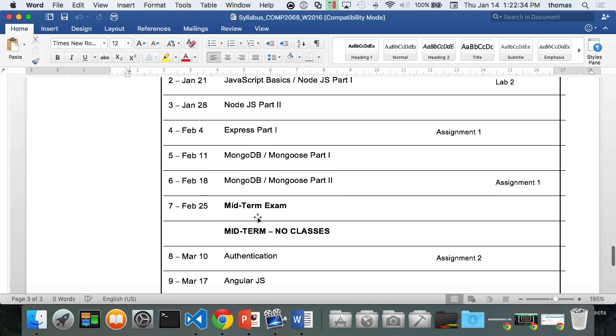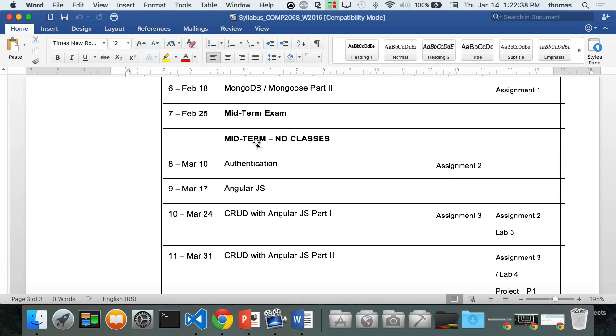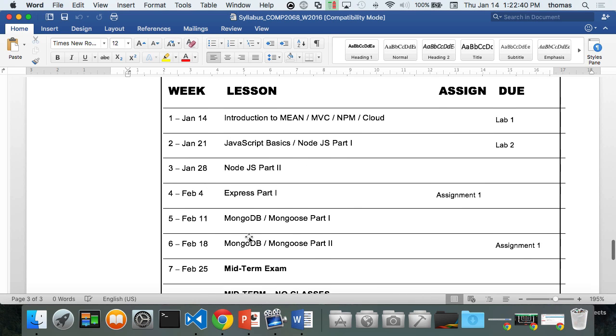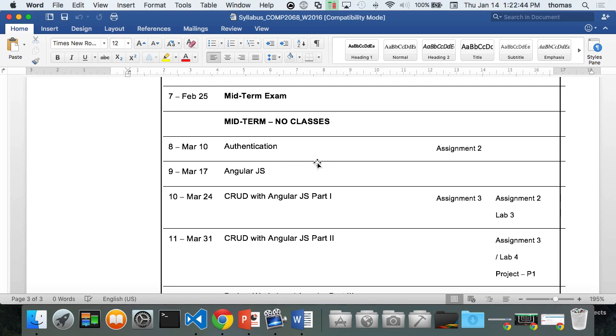We have our midterm exam in the middle, and then we start talking about the really hard stuff. This stuff might seem hard if you've never done it before, but the really hard stuff is in the second half. And what I mean by that is you have assignment 2, which is all around authentication with Express, and we're going to talk about that.